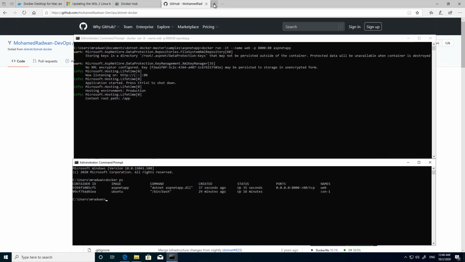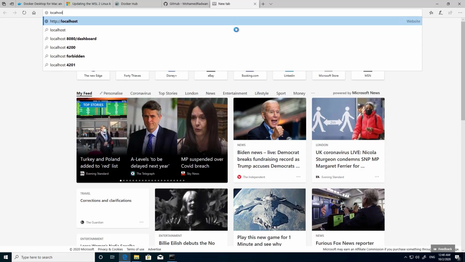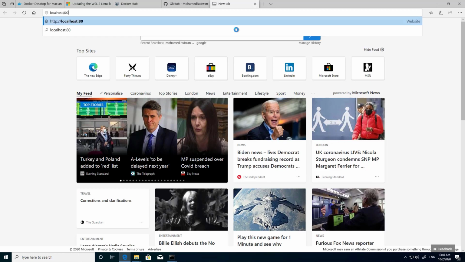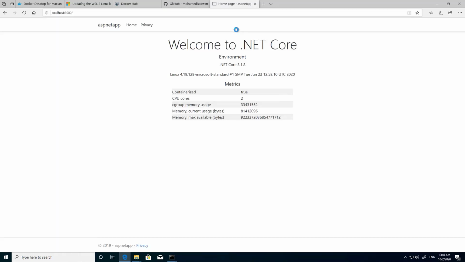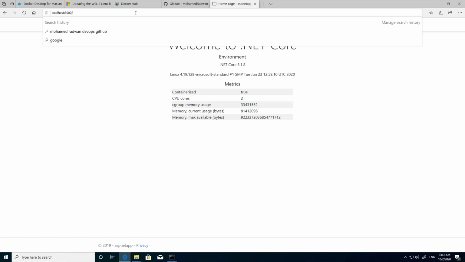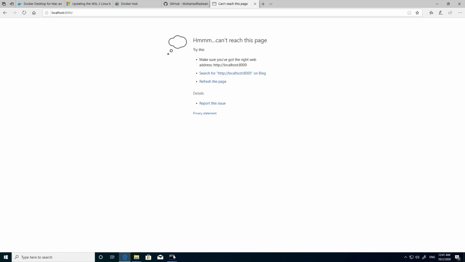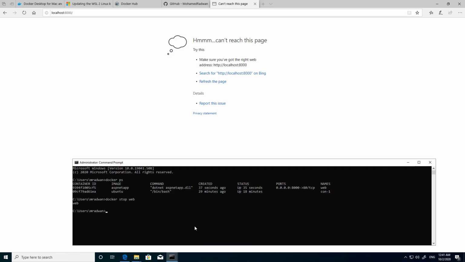Let's try to open the browser and navigate to our web application hosted in the container. So we'll just type localhost and give port 8000. So this is the web app which is running on the container. So here I will just stop the container. In my case, it's web. This is the name I just gave to my container. And if we refresh here, we can see now the web app stopped because I stopped the container.